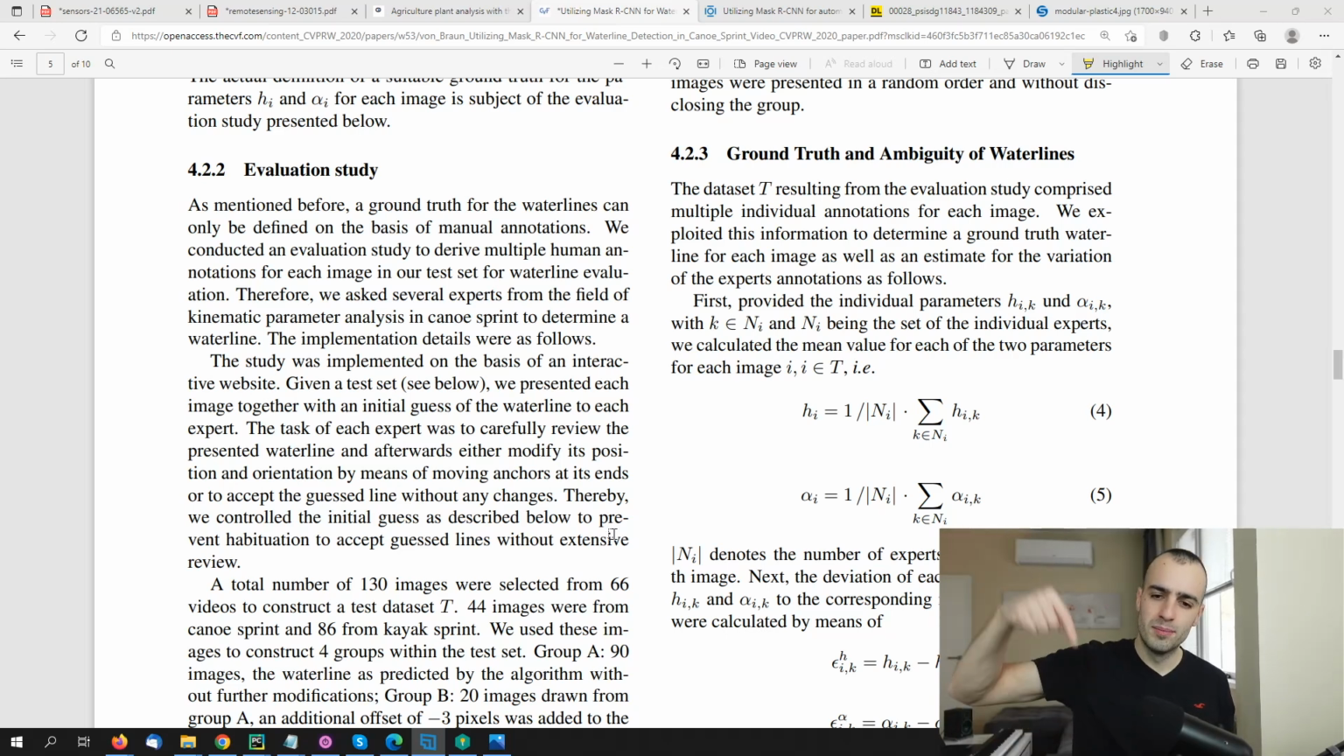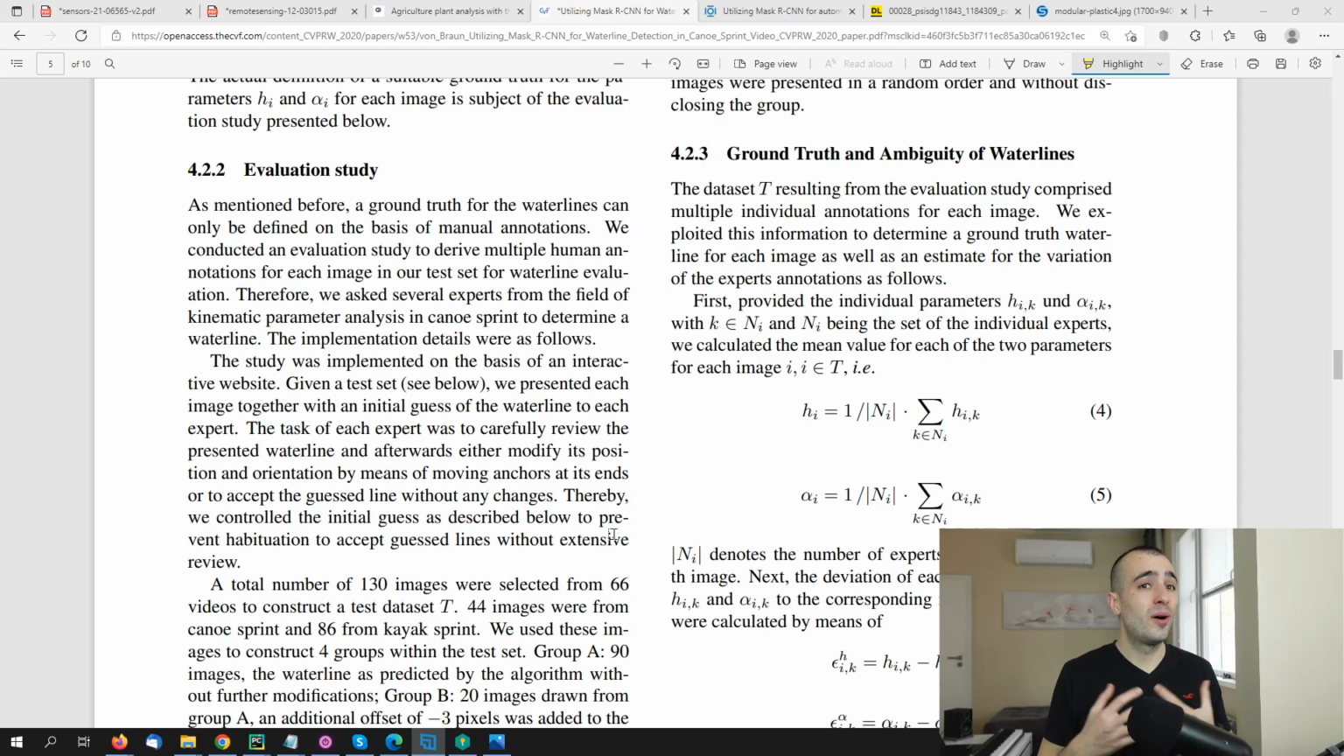So I'm going to put the link for this research below, and this might also give you ideas on how to use Mask RCNN in other fields, also talking about sports, or other sports where you need somehow to detect the ground, some movement of the ground, and so on.